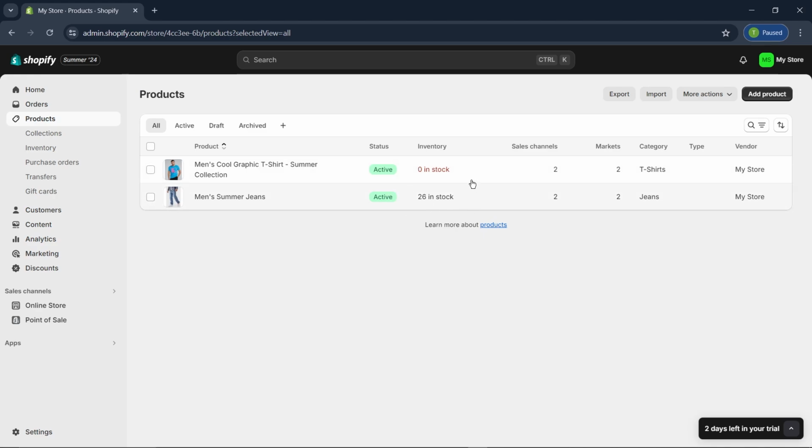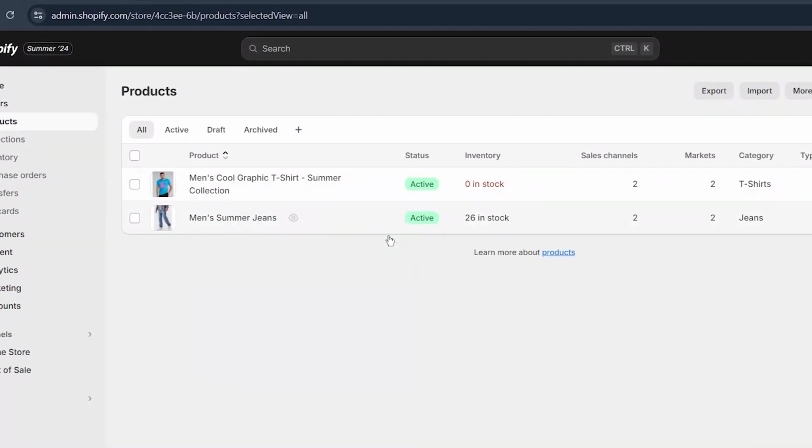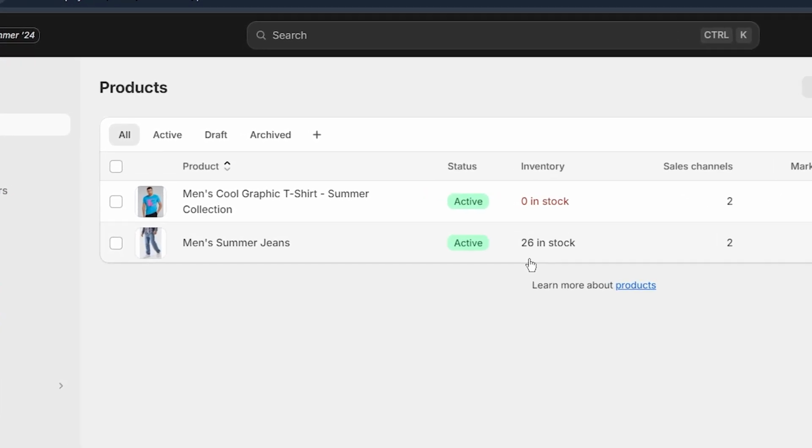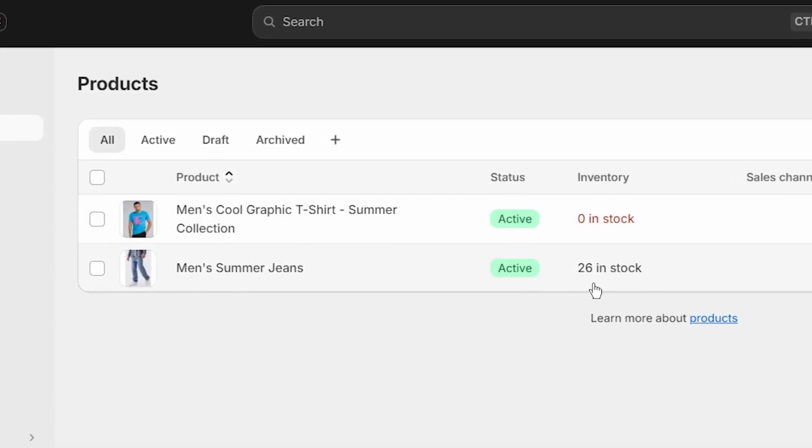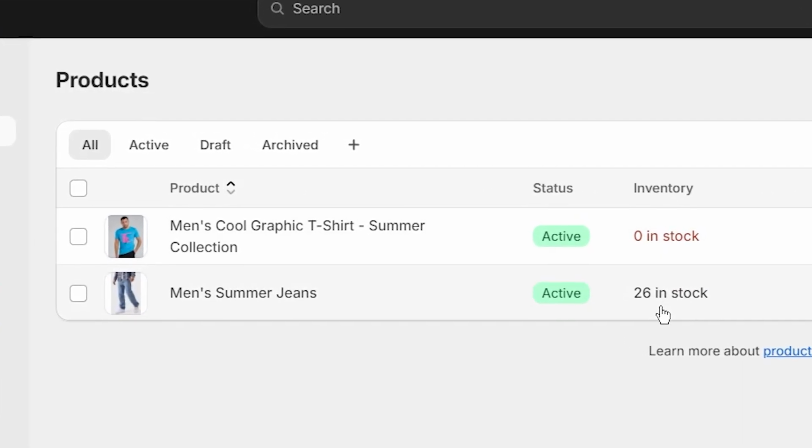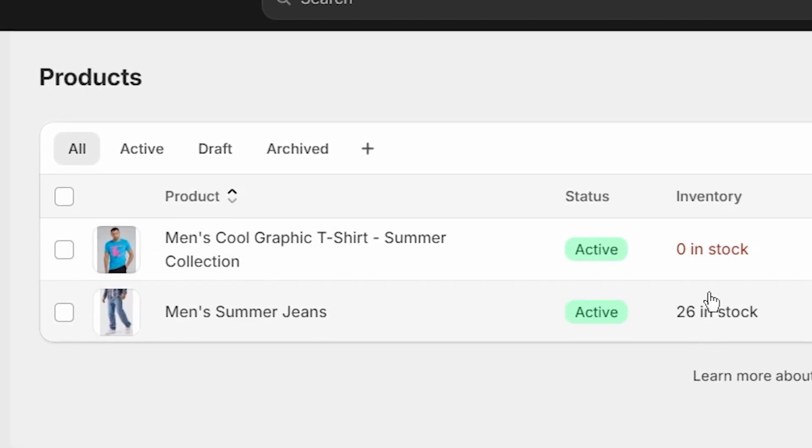Let's get started. Why is inventory management so important? Proper inventory management ensures you have the right amount of stock to meet customer demand without overstocking or running out of items. This leads to improved cash flow, reduced storage costs, and increased customer satisfaction.